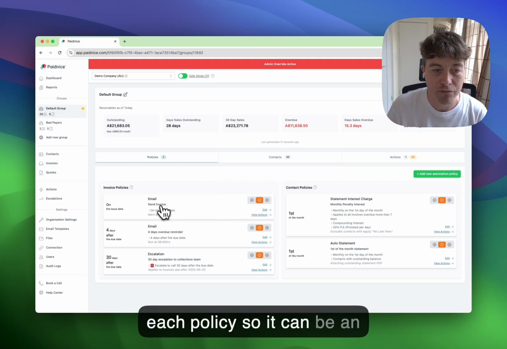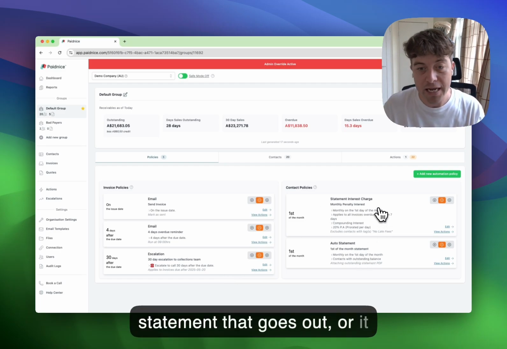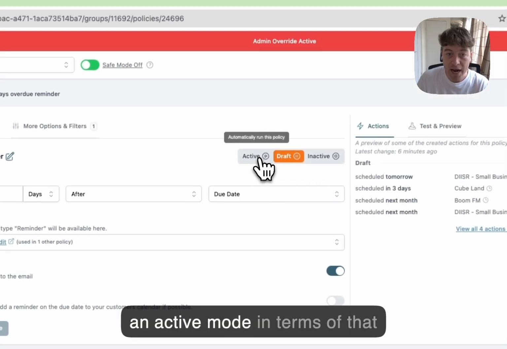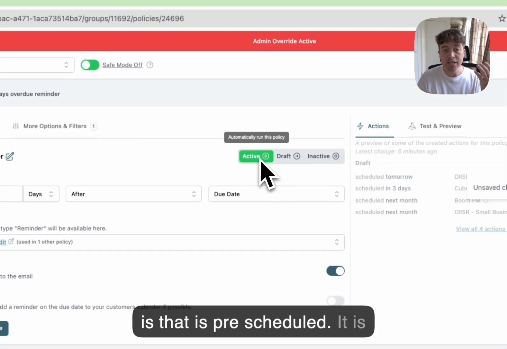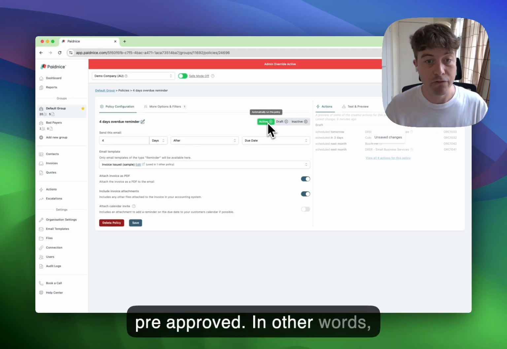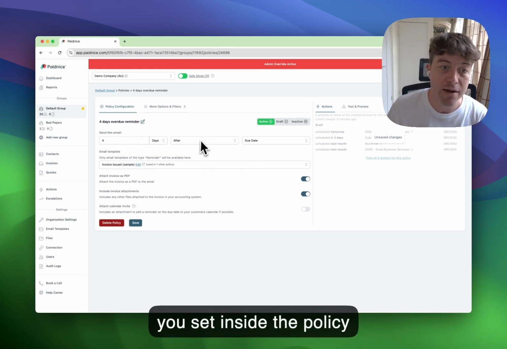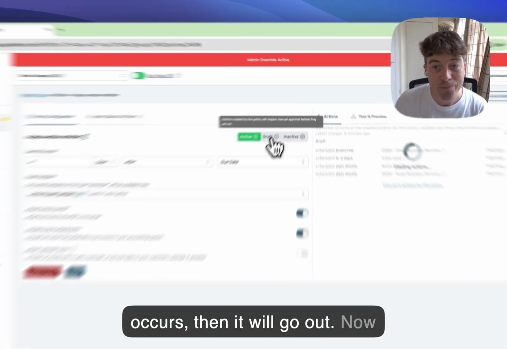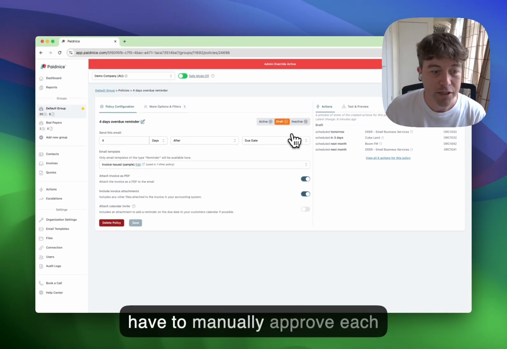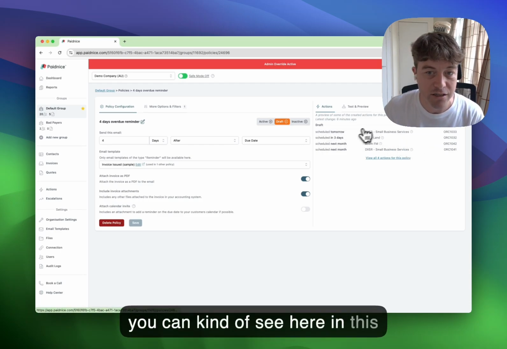So each policy can be an email reminder, an escalation, a statement that goes out, or an interest charge. Now, these all have either an active mode, that is pre-scheduled. It is essentially just going to go out pre-approved. In other words, once the criteria that you set inside the policy occurs, then it will go out. Now, the draft mode is essentially the exact same state, but you have to manually approve each individual action to go out. You can see here in this little preview.